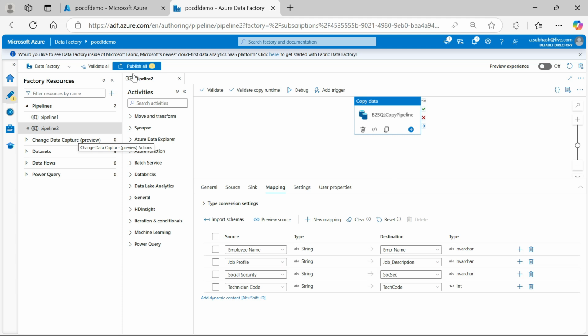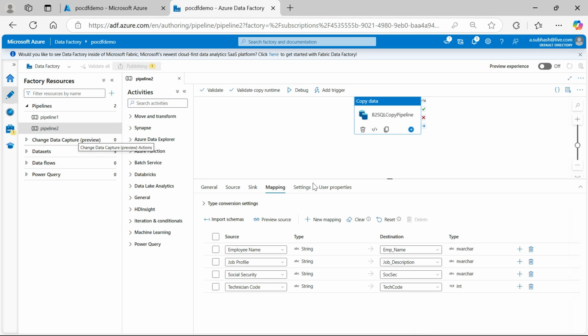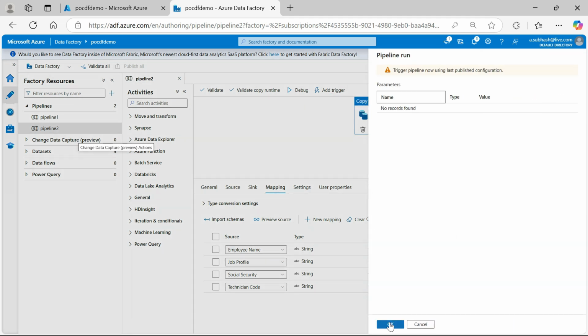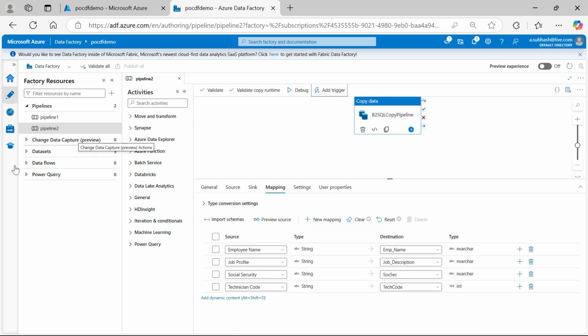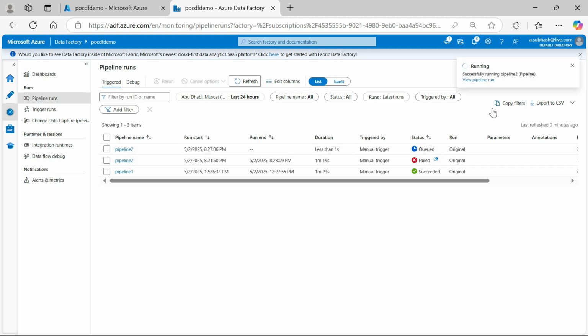Let's see. We have not changed anything. Let's see. Publish. Let's go back to the deploying changes to the factory. So publishing is complete. Let's again add trigger now. Okay, go to monitor and let's refresh. Running. Let's wait for this again.